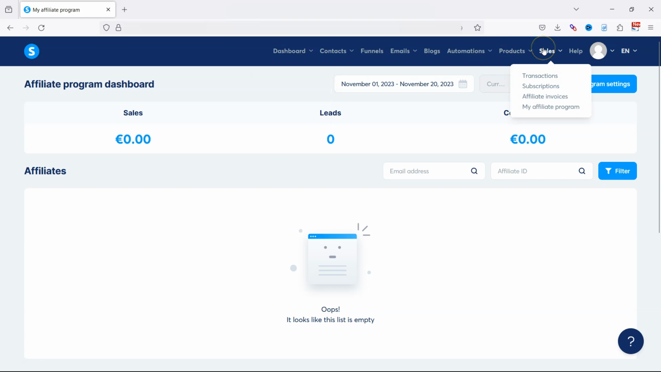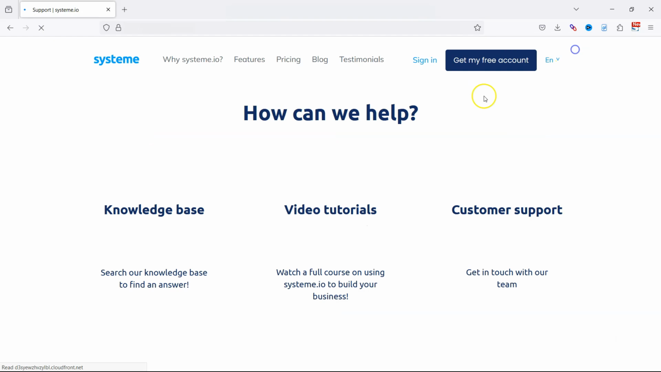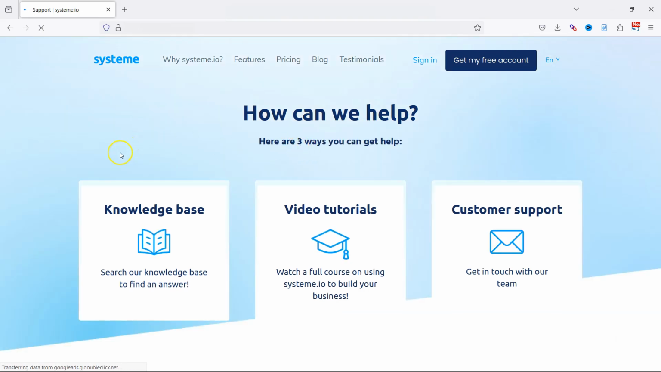Okay, this is everything you get with Systeme IO. Real quick, I'm going to go over the help section. If you click on help, all of your answers, you can find most of them here between the knowledge base and the tutorials. And then, of course, you can contact them if you need custom support.